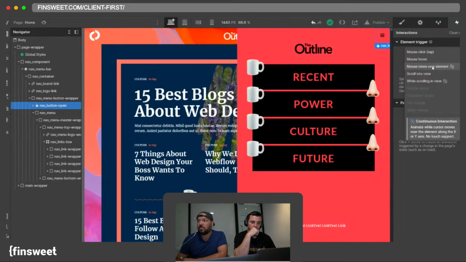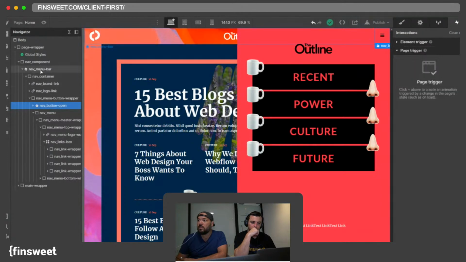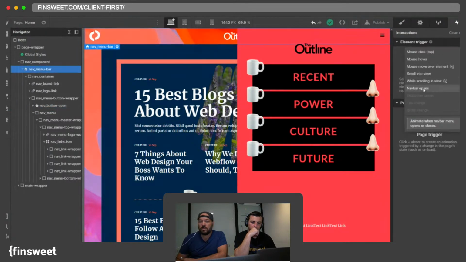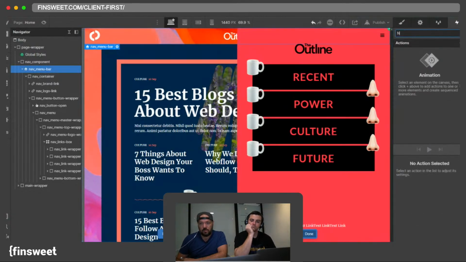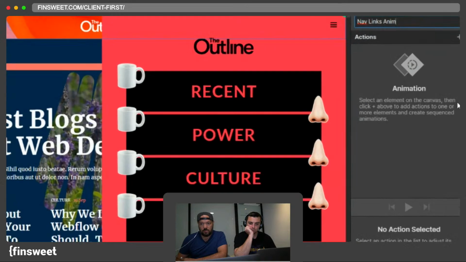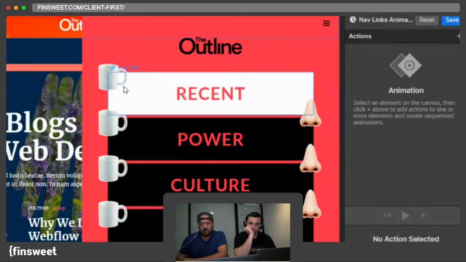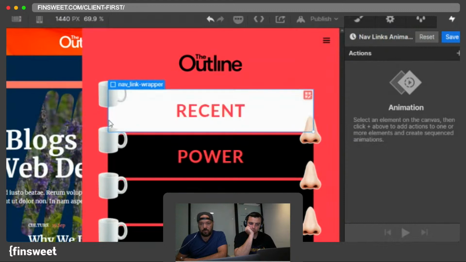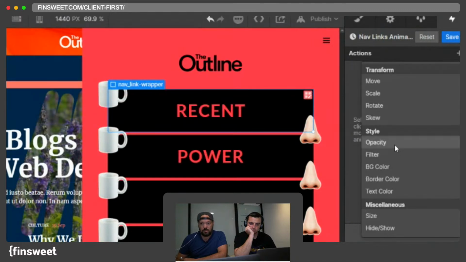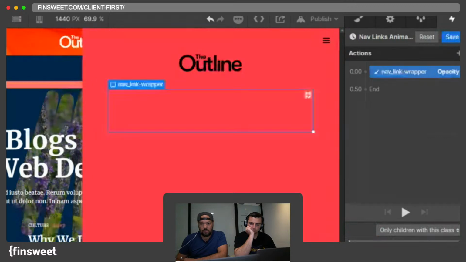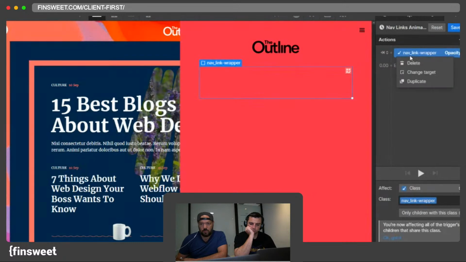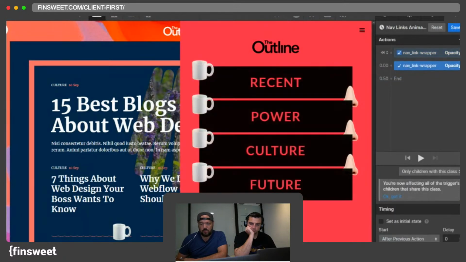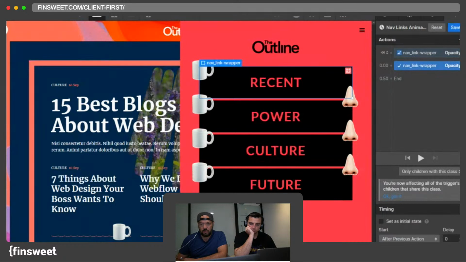So I will use the nav open trigger. Let's select our nav menu bar, go to the trigger, nav menu, when nav bar opens, create an animation, and I'm going to call it nav links animation. Now I'm going to select my nav link wrapper, set it to opacity 0, and set this as the initial state. The second step that I'm going to create is set this to 100%. And the important part, I'm going to set the duration to 0 here.